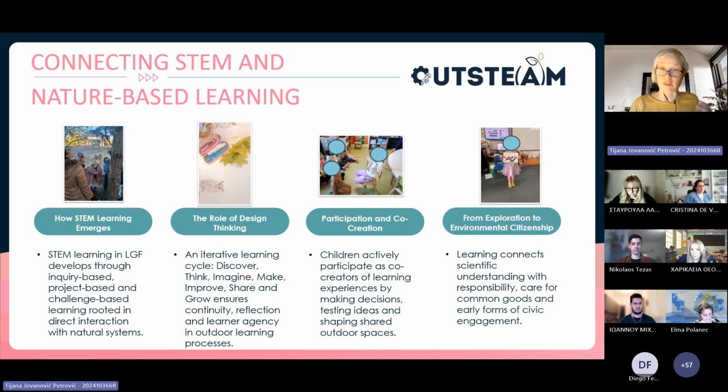So when children participate in designing the space from which they learn and with which they learn, they actually develop a sense of belonging, responsibility, and agency, and that's how these environmental citizenship skills, competencies, that we actually track through this project.